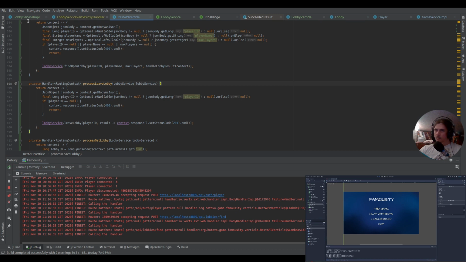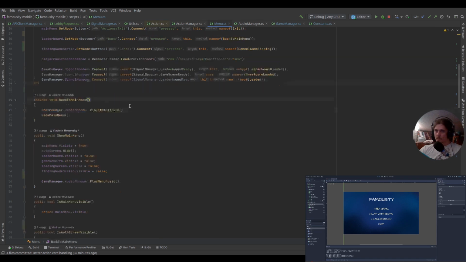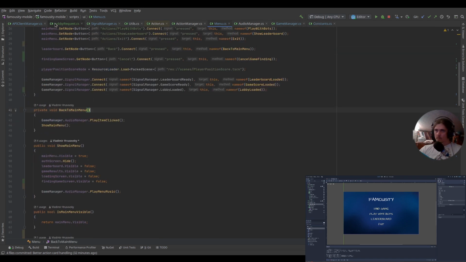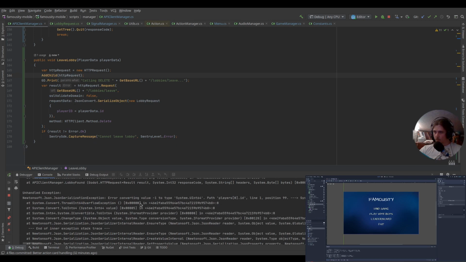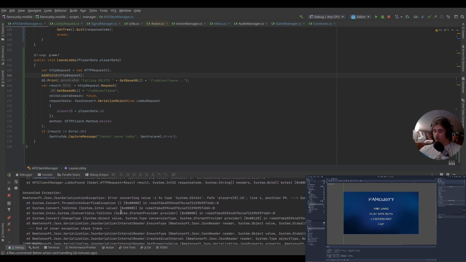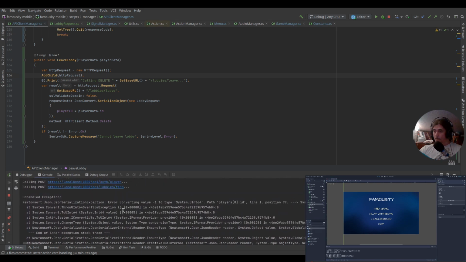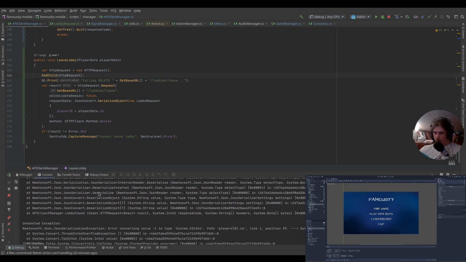Something did not get called here. Let's go back to menu. Or maybe I didn't call the signal from API client. Lobby found, mid signal, lobby loaded. It's fine. Lobby data. Any exceptions here? Oh, we have an exception here. So, serialization exception. Which method is this? Deserialize.